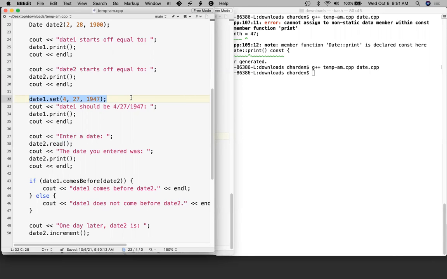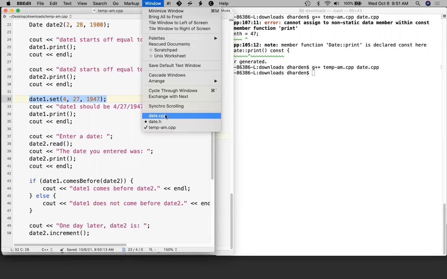I have one vote for yes. Interested to see if anyone else has any thoughts about that. Yes, of course, that's what the set function does, right? It changes the calling object. So we do not want the set function to be const.